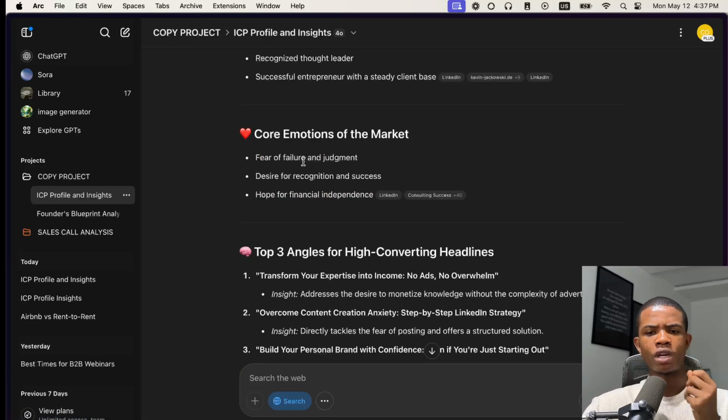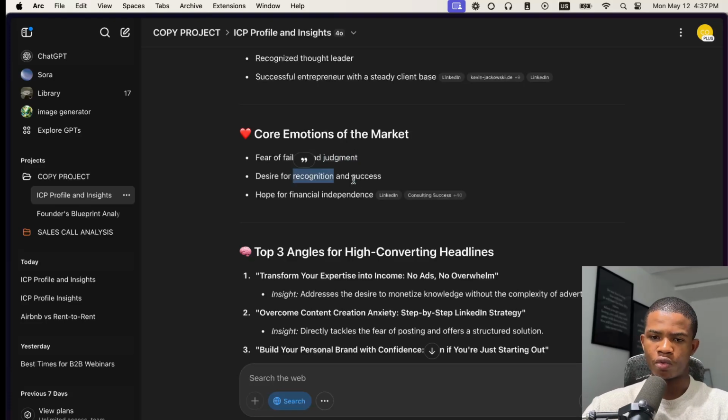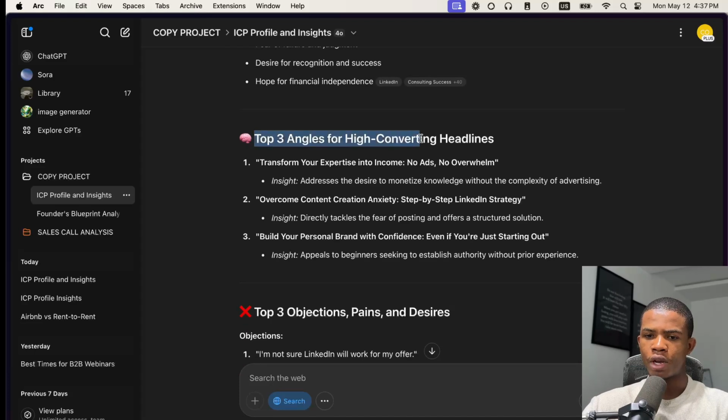So you can see a big one we're seeing is fear of failure and judgment. They don't want people to see them, they don't want anyone to judge them, but they also want recognition, they want success, they want to make money. And then you can see our top 3 angles for high converting headlines.